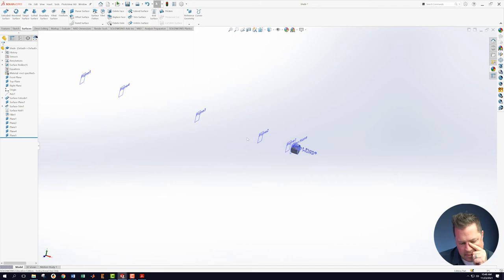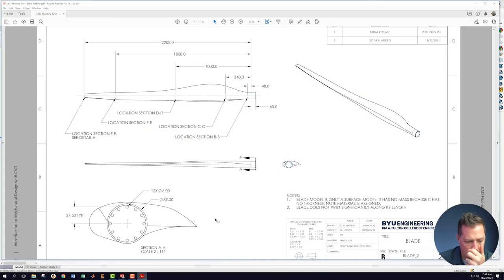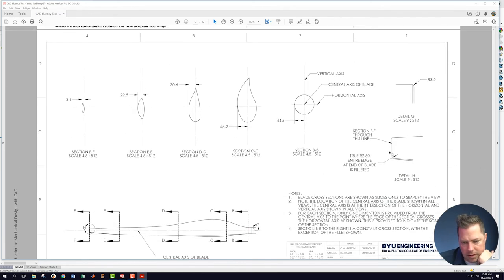Each of these planes now gets a cross section on them. Save this. Wind turbine. No. Let's go over to this. Okay, so first of all, we've taken care of this. We've taken care of these planes. And we took care of this radius. We've not done this. We just had to go get all of these in here. Okay, this one's obviously a circle, and it's 44.5.